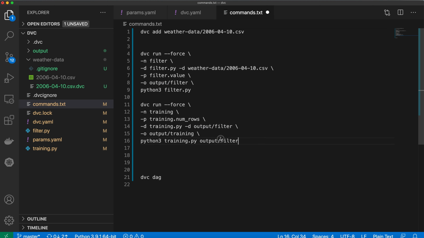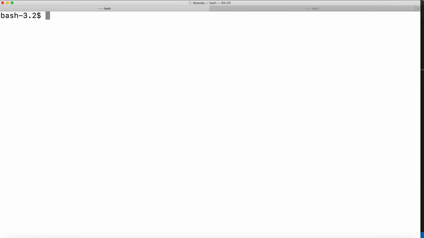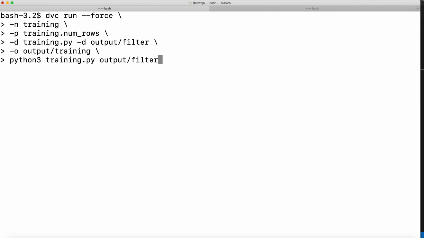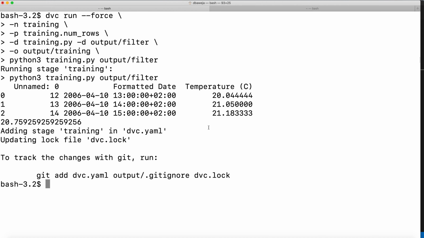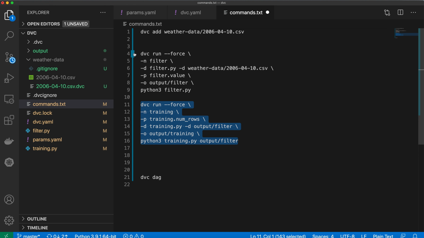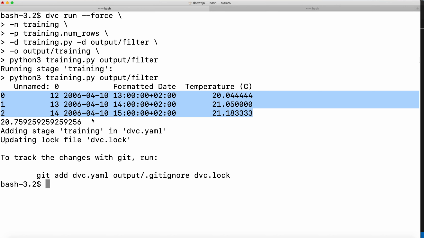So if I add this stage now, if I run this command inside here, let me clear it first, and let's run this command. So it's going to add one more stage, training. So let's see. Okay, you can see now it has run that stage also. So you see it has selected 3 records, because my param was 3, that I want to select only 3 records from the filter stage, and then after that it has calculated the mean on top of that.